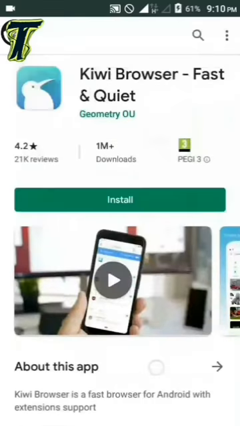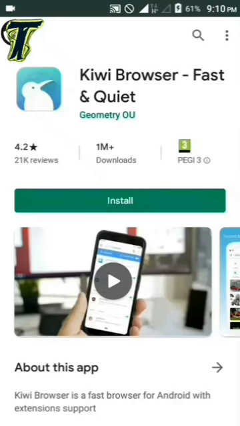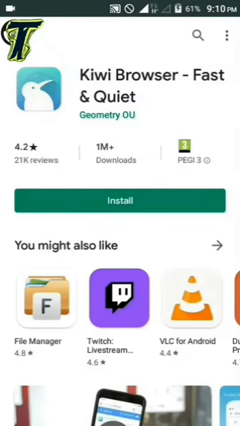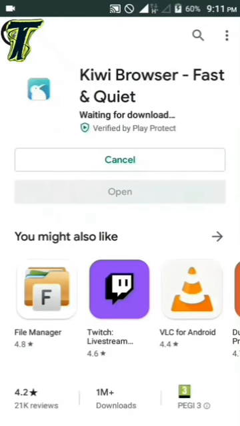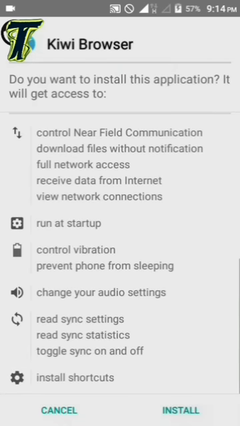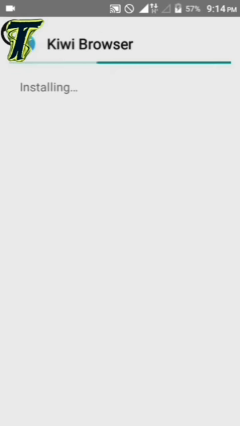So don't wait. Let's install the browser. Keep watching. It will take some minutes. Not only for the extension feature, Kiwi Browser has more exciting features. You will love the browser. Wait a minute. Give it the installation time.